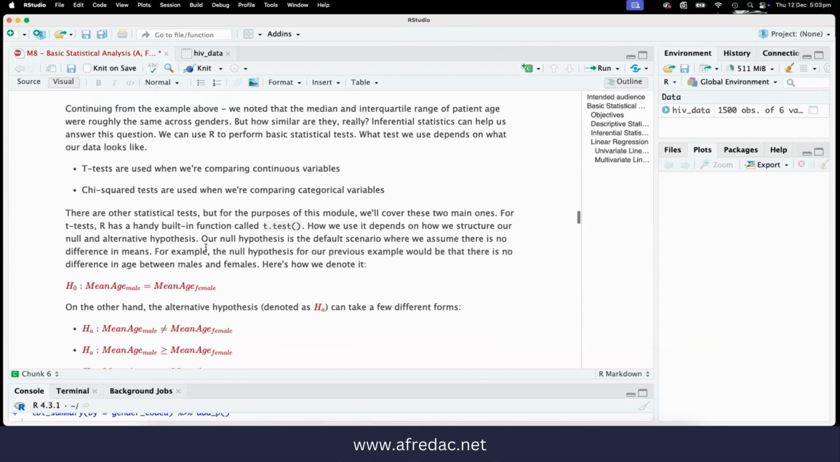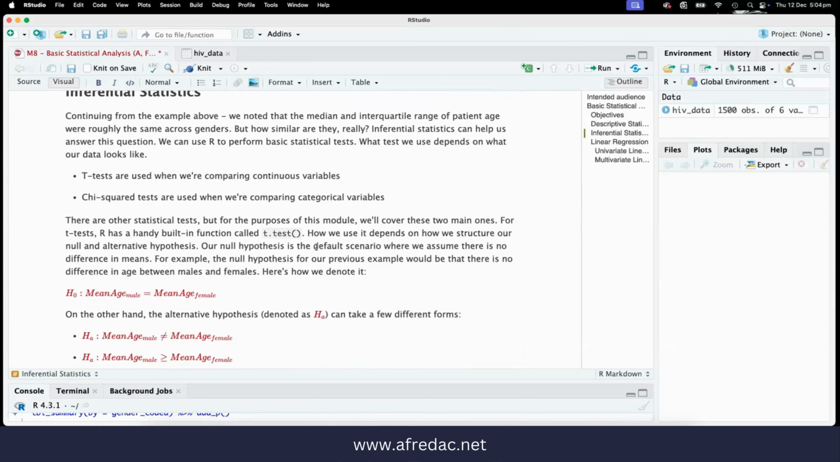So how we use this function depends on how we structure something called a null and alternative hypothesis. This sounds super statsy. In simple words, a null hypothesis is the default scenario where we assume there's no difference. So for example, in our previous example over here, our null hypothesis, if we're just looking at age, we would assume there's no difference in age between males and females, right? We'd say male patients in our data set are around the same age as female patients in our data set.